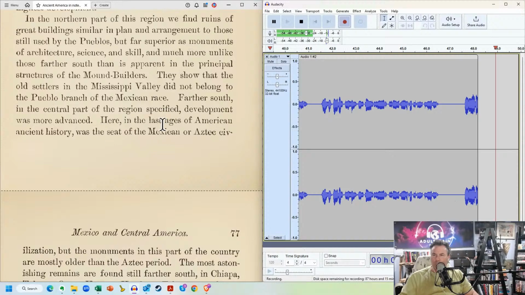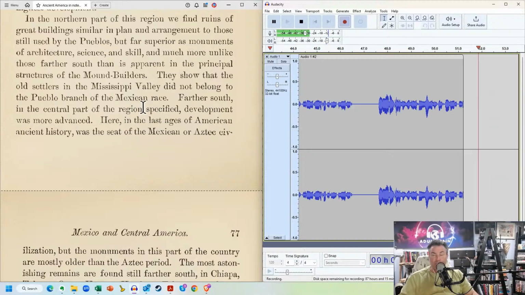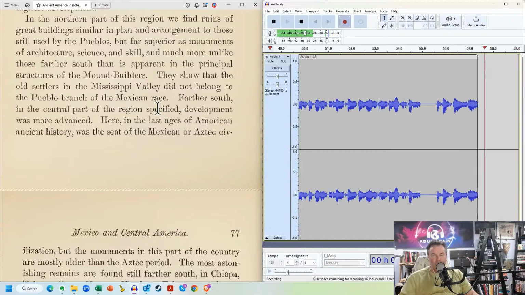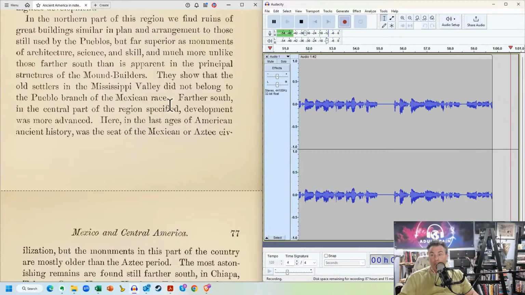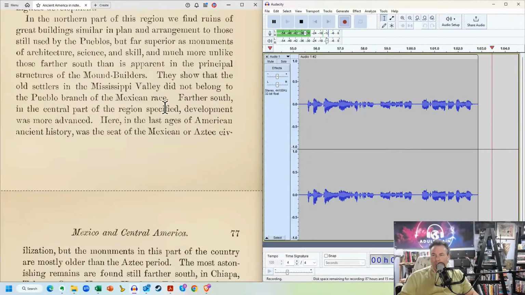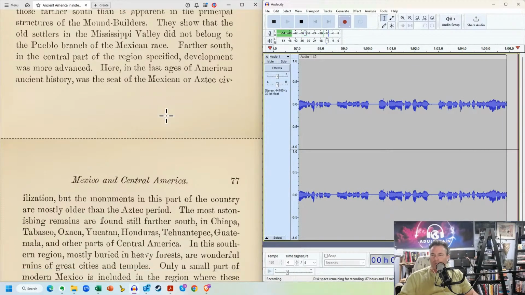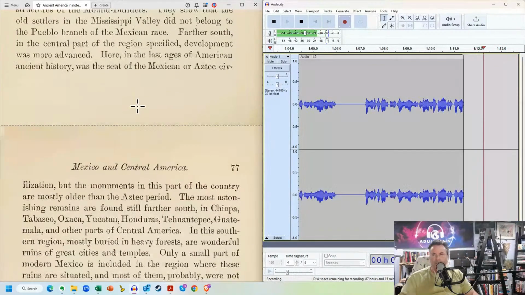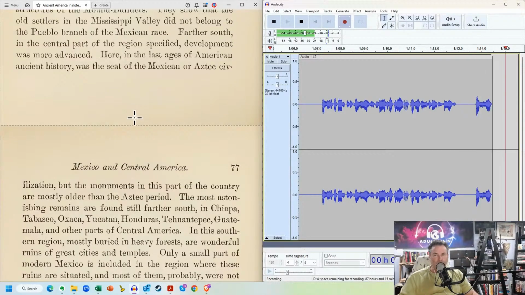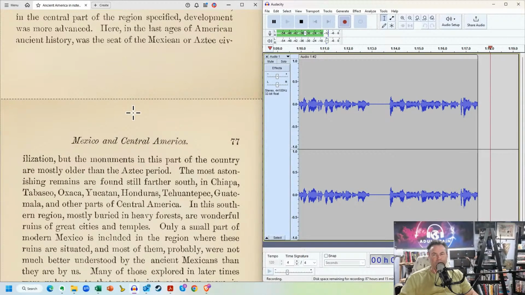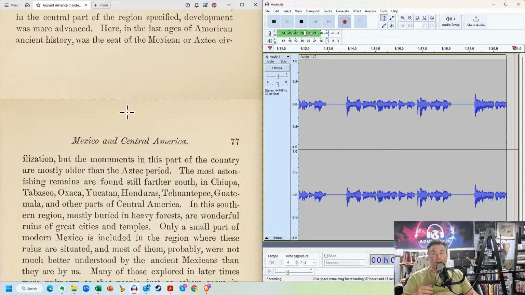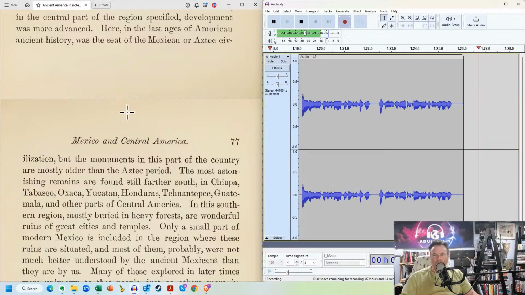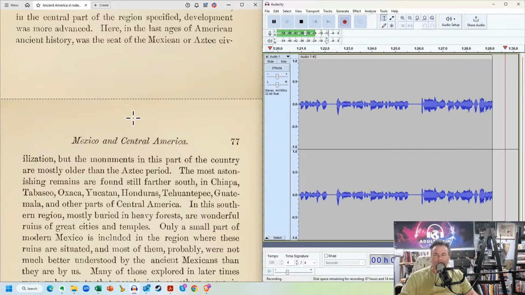In the northern part of this region, we find ruins of great buildings similar in plan and arrangement to those still used by the Pueblos, but far superior as monuments of architecture, science, and skill, and much more unlike those farther south than is apparent in the principal structures of the mound builders. They show that the old settlers in the Mississippi Valley did not belong to the Pueblo branch of the Mexican race. Farther south, in the central part of the region specified, development was more advanced. Here, in the last ages of American ancient history, was the seat of the Mexican or Aztec civilization, but the monuments in this part of the country are mostly older than the Aztec period.